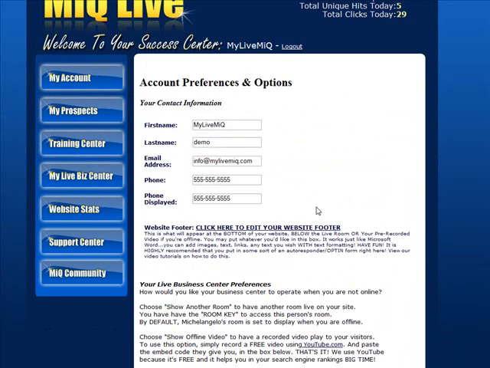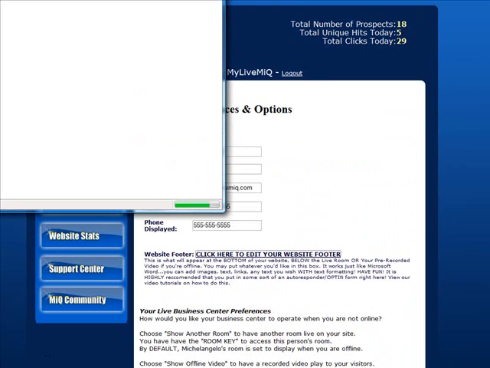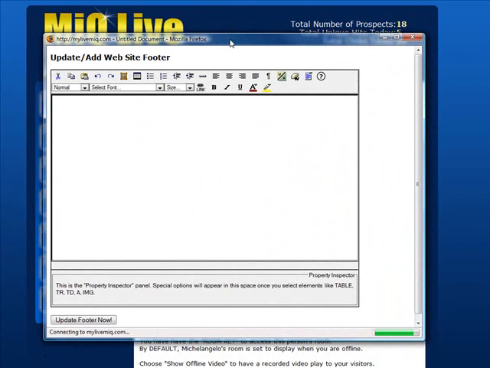Very cool. The other thing is, you can edit your website footer. And the footer is basically the information that appears underneath your live room. So this is now my footer, and I'll just make it say, "Welcome to the MIQ Live Demo." And we'll update the footer.